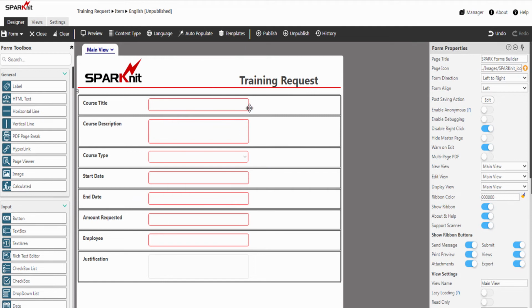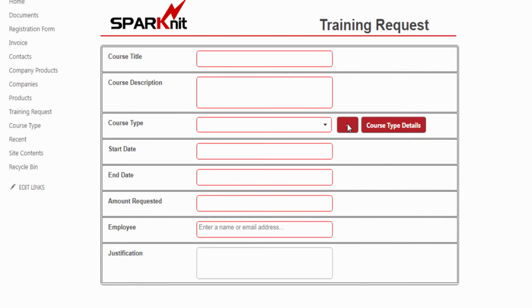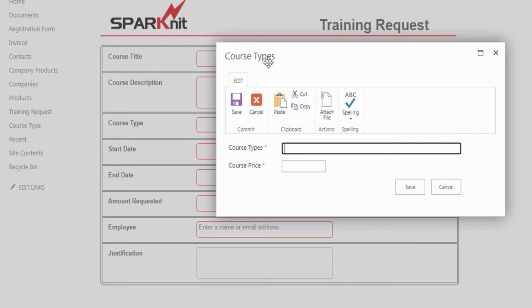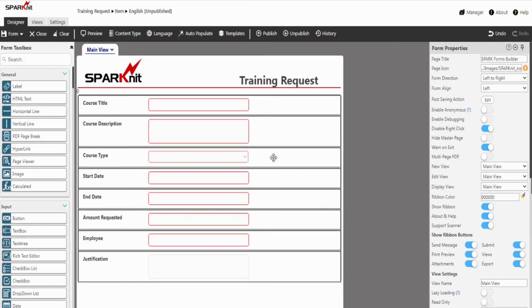If you are interested in how to customize the design for the form in detail, you can watch the tutorial video listed in the description below. For the course type here, we are going to add a button for the site's admin. This button will open a dialog for the Add New Item in the list course type. So if the admin or the lecturer wants to add a new course type, they can add it from the form itself, and no need to go to the course site list.